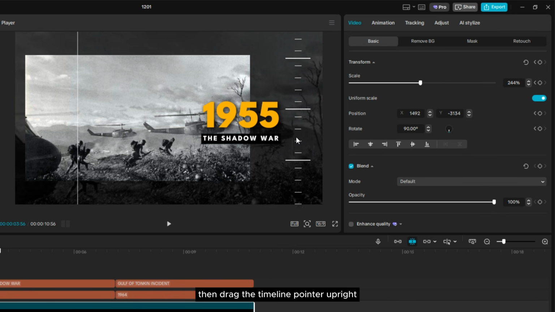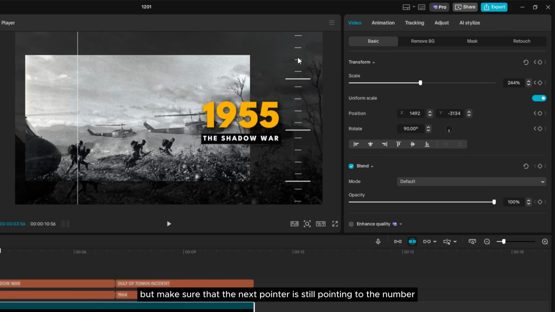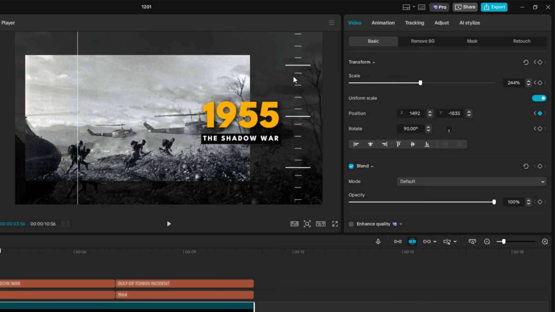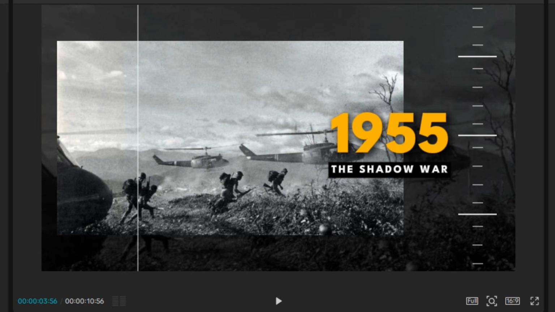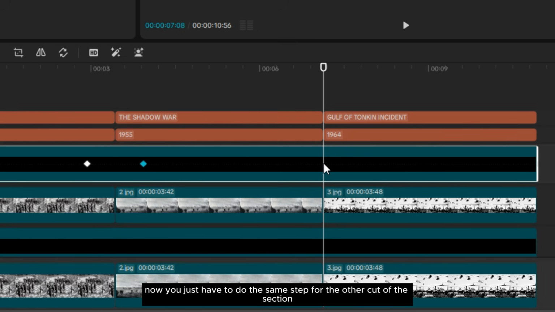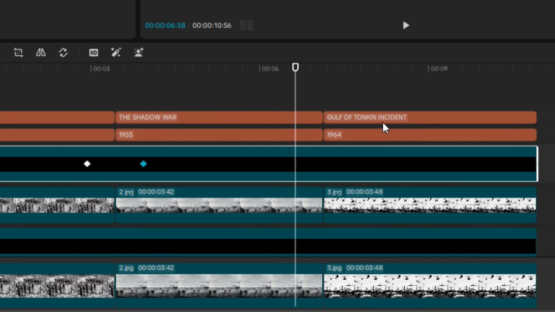Then drag the timeline pointer upright, but make sure that the next point is still pointing to the number. Then ease the keyframe. So, it's going to look like this. Now you just have to do the same step for the other cut of the section.